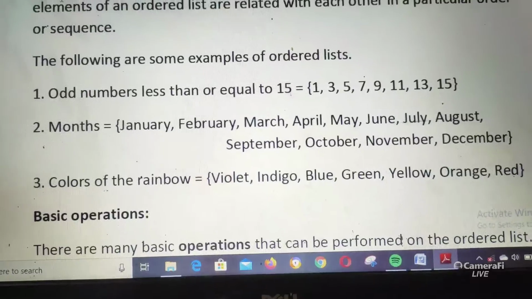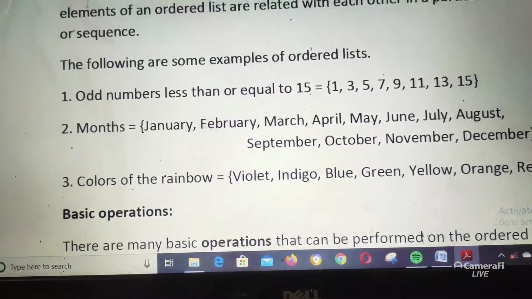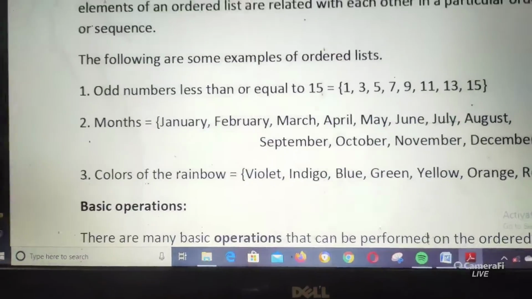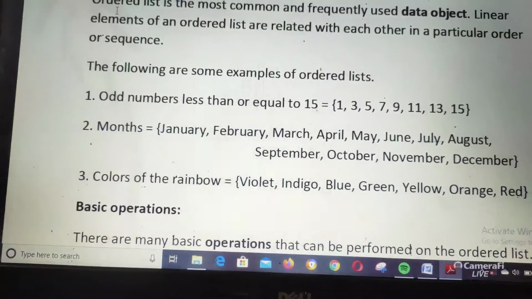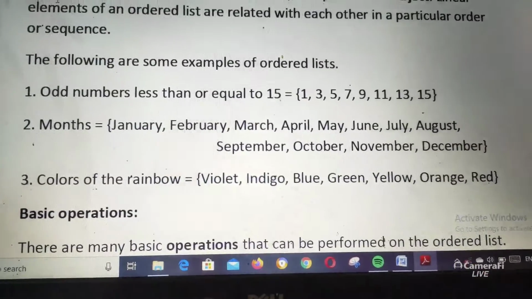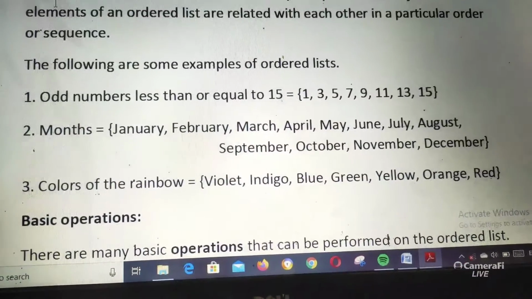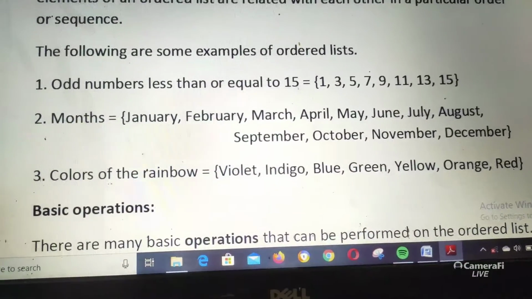And month names, January, February, to December. They will come one by one. January, then compulsorily it will be February, then compulsorily March. So this is also called an ordered list. VIBGYOR, colors of the rainbow, also frames an ordered list.